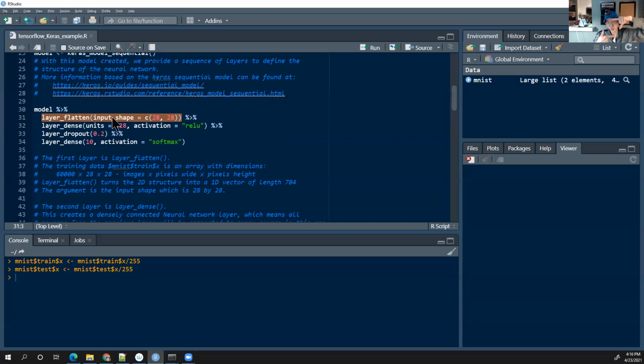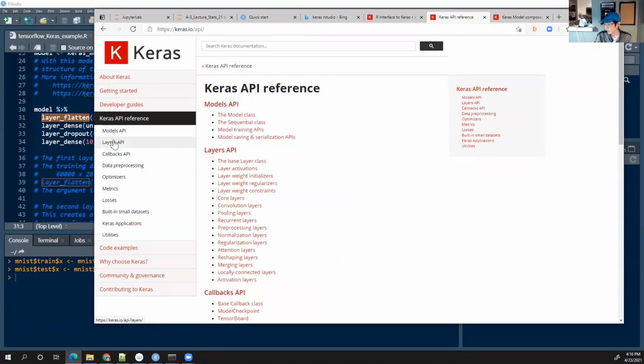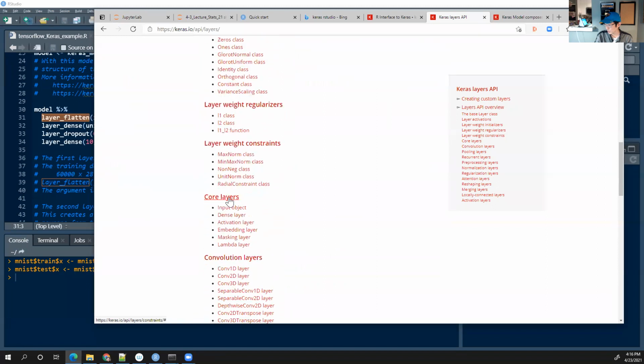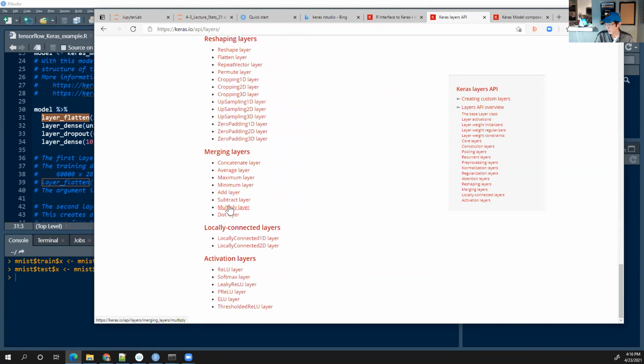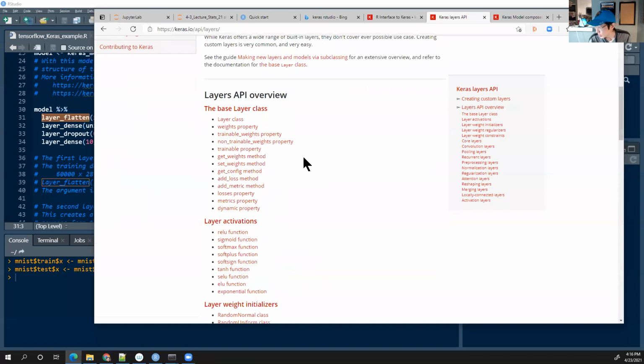Our inputs are coming in as a 28 by 28 matrix, and we're just going to flatten it to be a 1 by 784 vector. That's what this first layer, layer flatten, does. There are all kinds of different layers you can use in Keras. Under the Keras reference, you can click the layers API, and it gives you a whole bunch of different types of layers that can be added. You can read all of these.